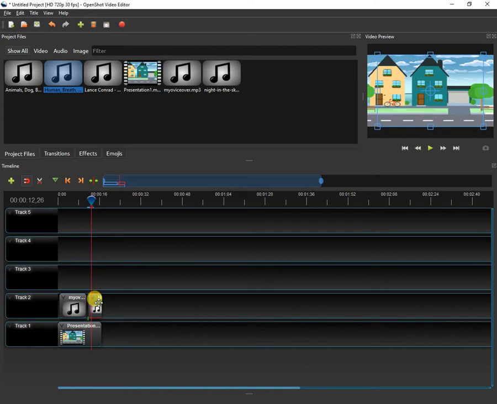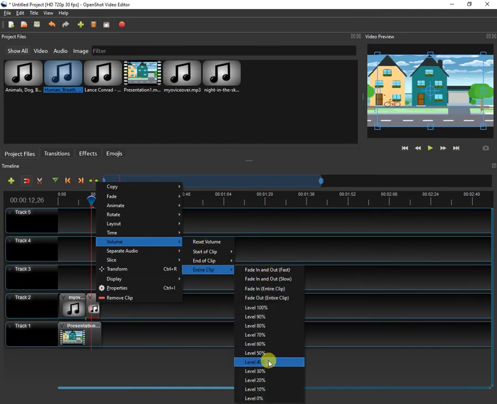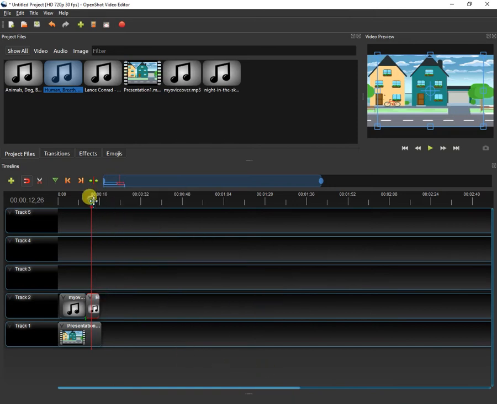Okay, it's too loud. Let's reduce the volume again. Entire clip, take it to 30%, and let's see. Let's hear it again.